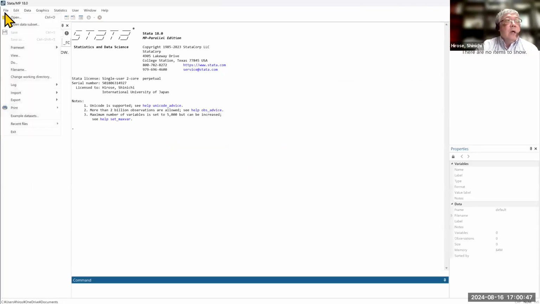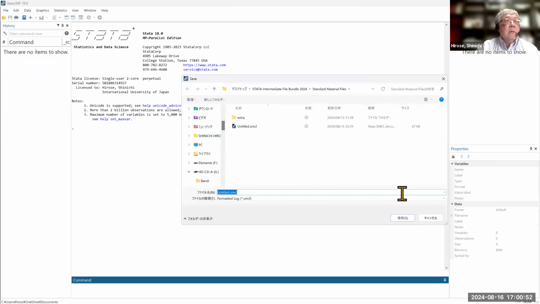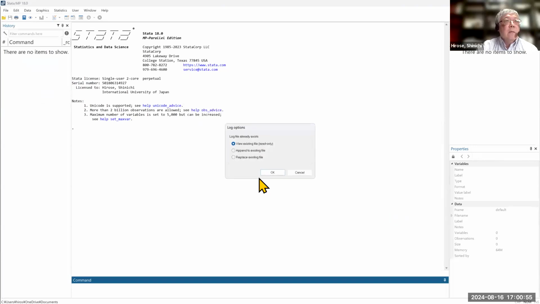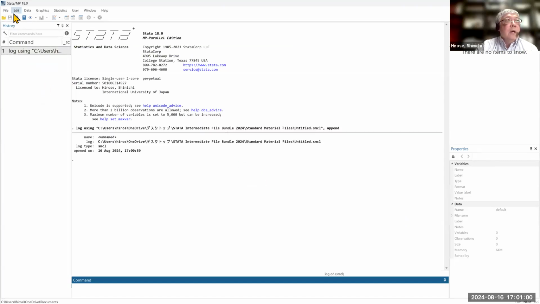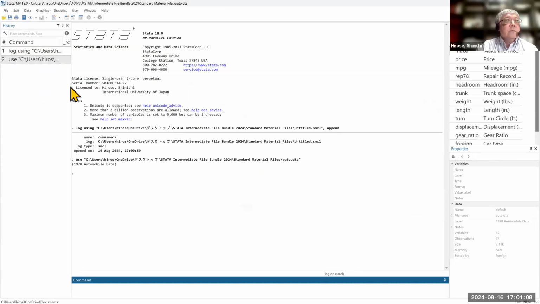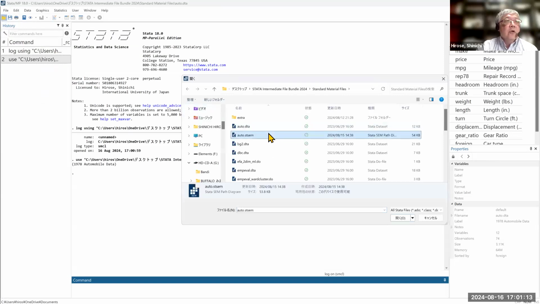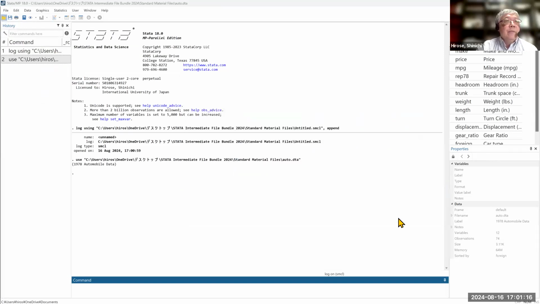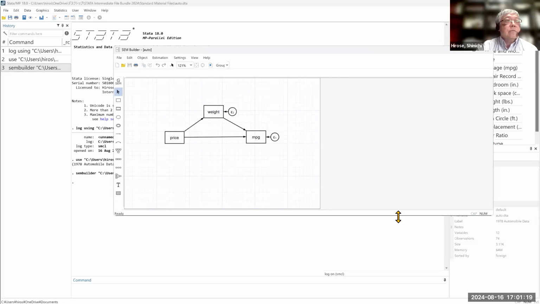So I will restart the log, and I'll open auto.dta, which is the data file. And I will also open the diagram of auto SEM. So this is a very simple multiple path model.